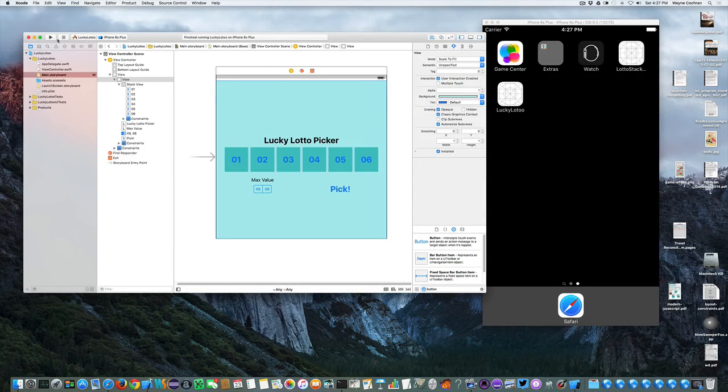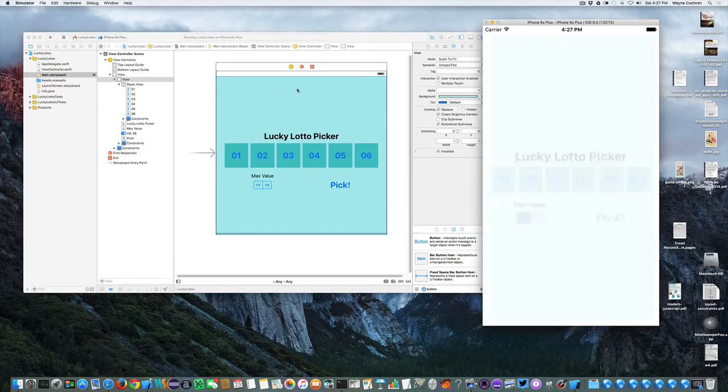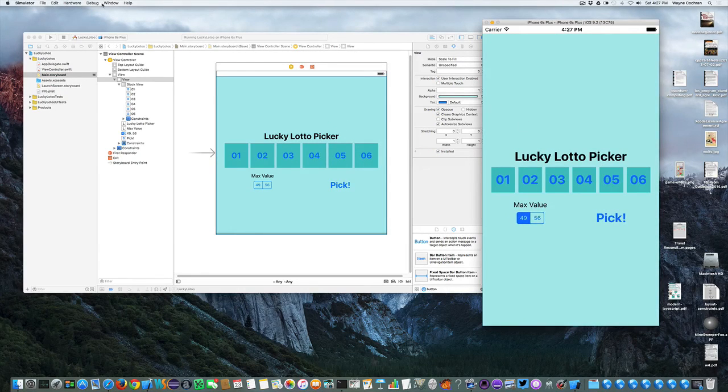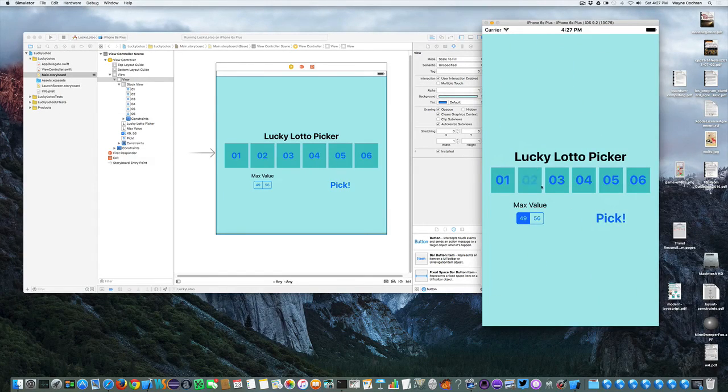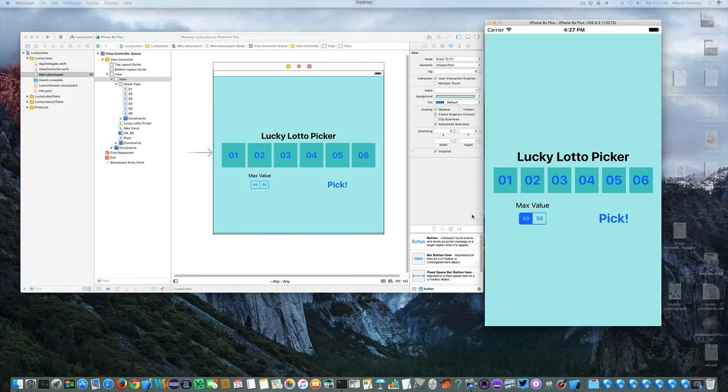So let's go ahead and save that and make sure it looks like we like it here. So, okay, that's what it looks like. If I rotate left, okay, if I rotate right, all right, that's pretty much what we want. You notice I can press any of the buttons, I can press the segmented control, but of course nothing does anything at this point.